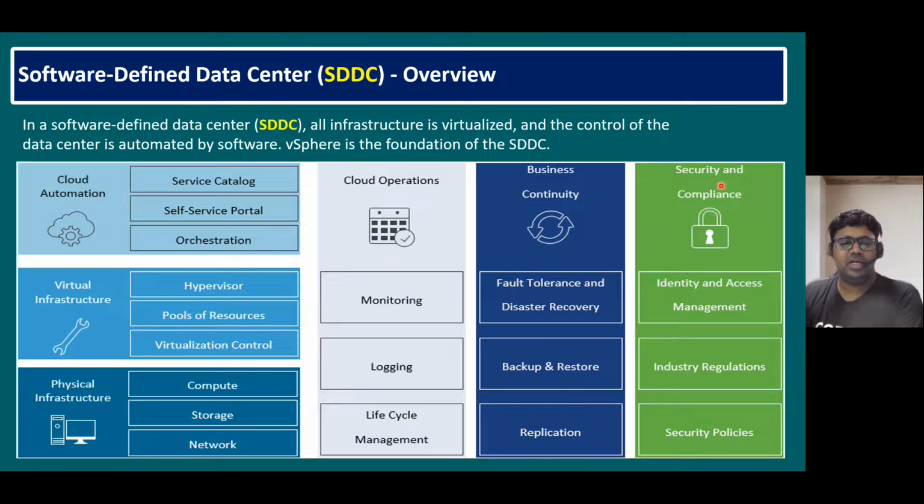Another key part of the SDDC is security and compliance. For security and compliance, we also have to use identity and access management.